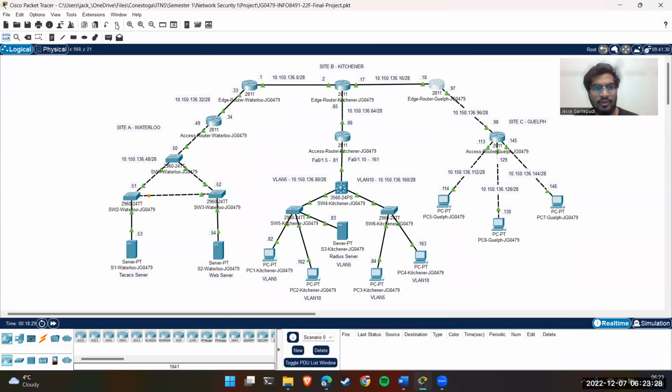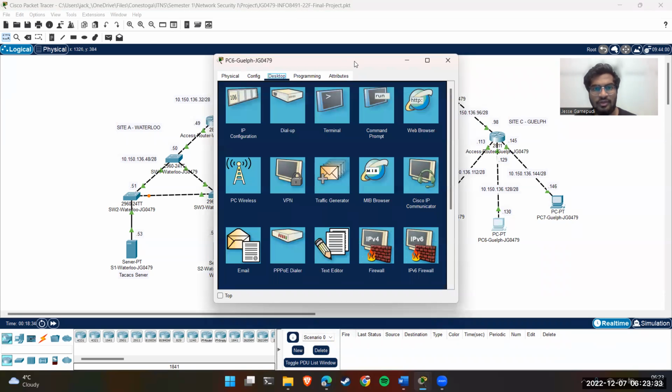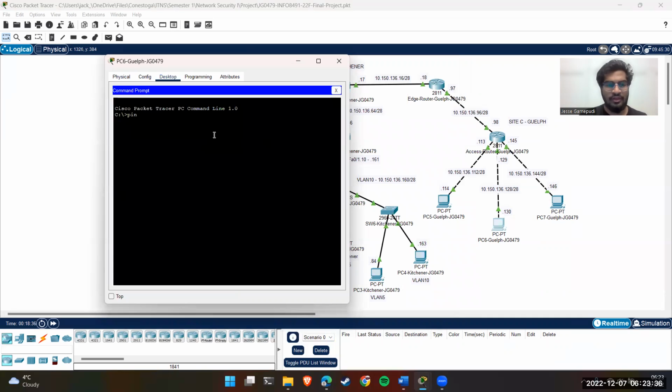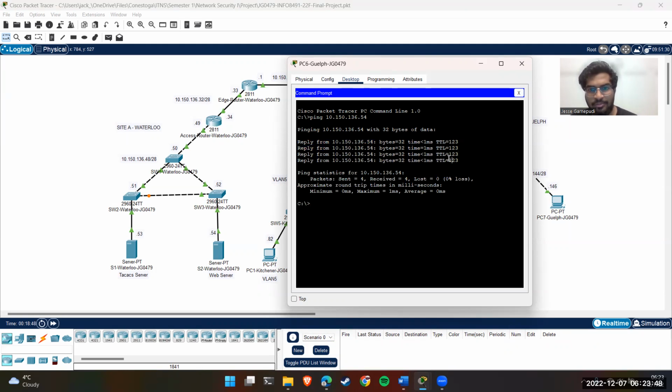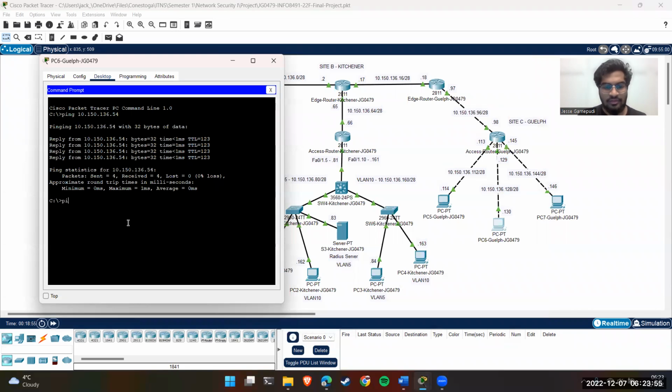So if I try to open up PC6 from Gulf and open the prompt, I can ping directly to the web server, which is 10.150.136.54. I successfully get the ping back. Similar to that, I'll try to ping a PC within site B. So that would be 10.150.136, let's say 84.